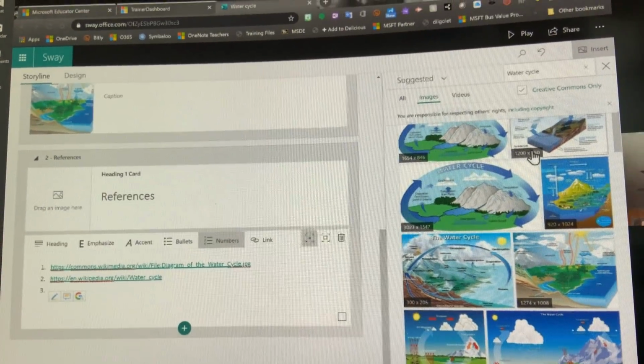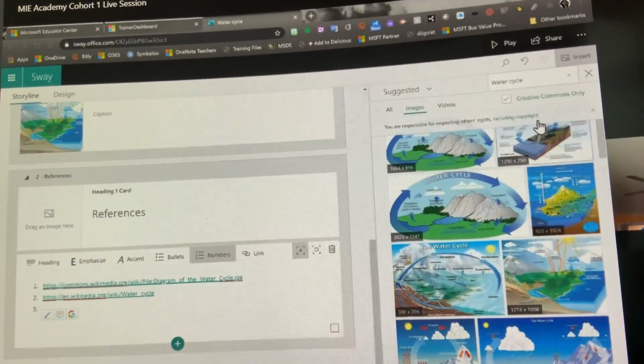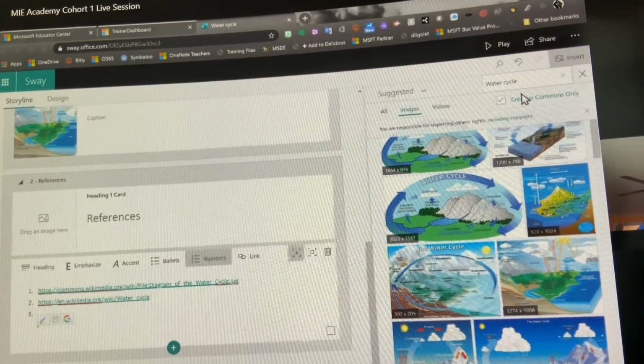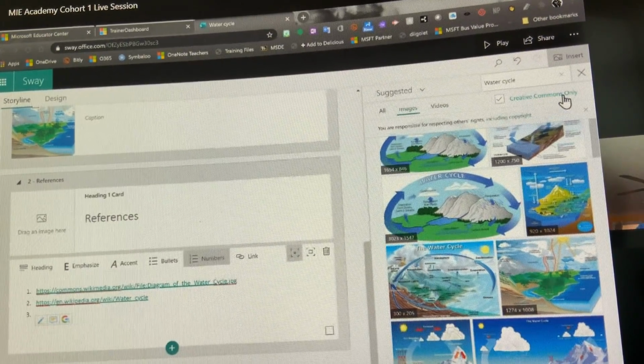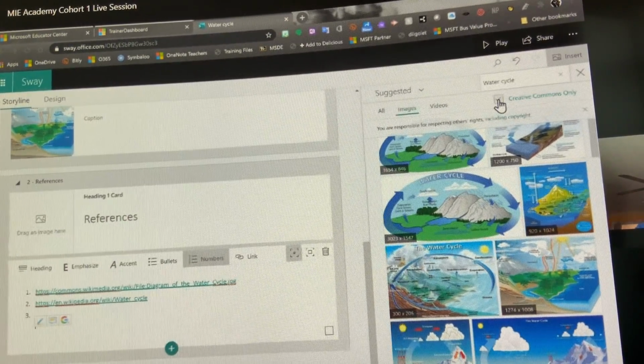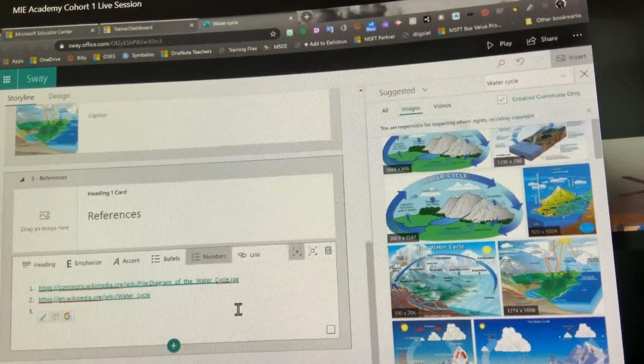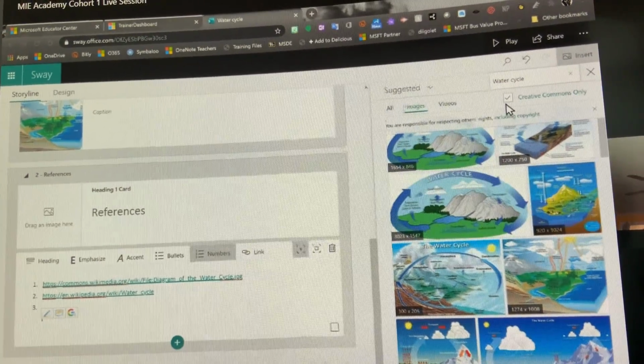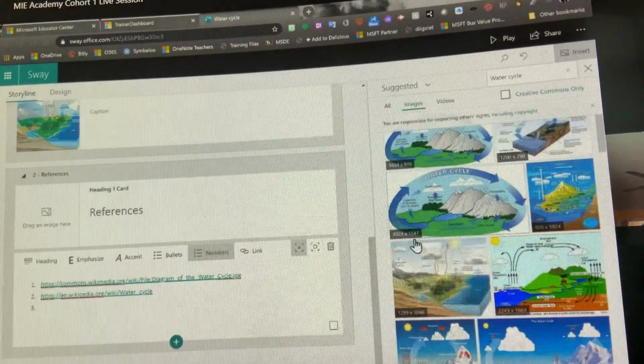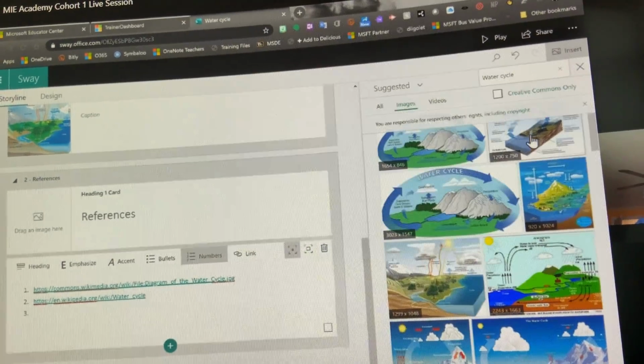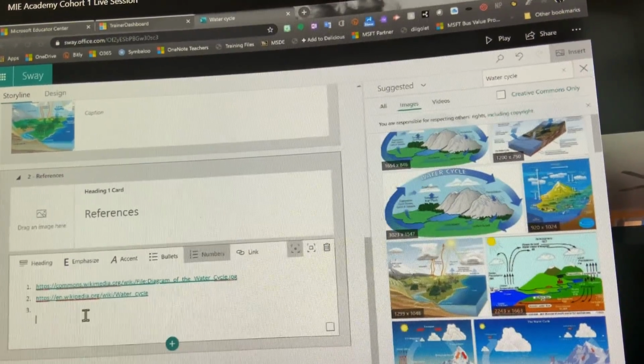Now you'll notice that when you add images in Sway, they're auto Creative Commons license. So I always tell my students to keep that checked. And then if they don't and they select something else, so if I uncheck that box, it'll show me all images, and then they'll need to make sure that they cite their sources.